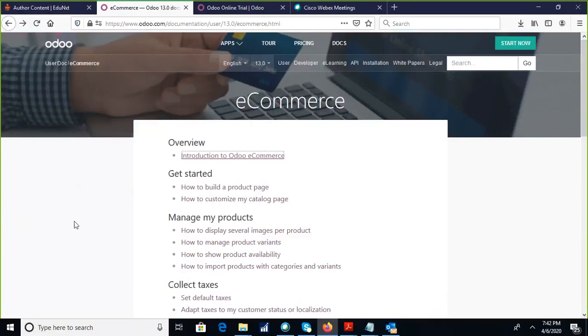Okay, so this is the first link which you have actually clicked to understand the overall functionality the e-commerce module is basically providing. Once you go through this documentation, it will be very easy for you to start working with the software. So we'll be doing that. But before that, let's get familiar with the module and its functionality. Now, if I click on this, how you are going to build a product page.